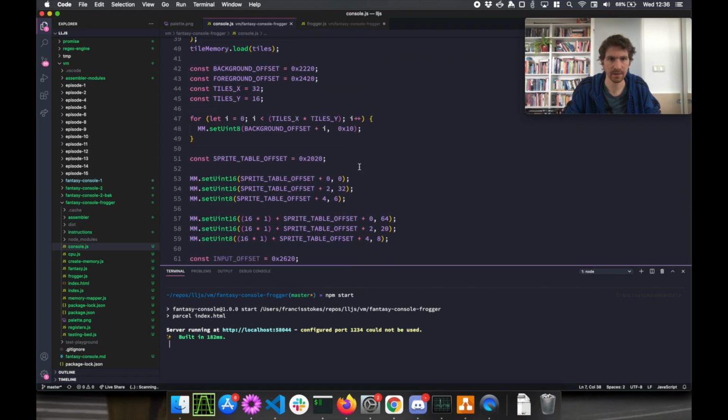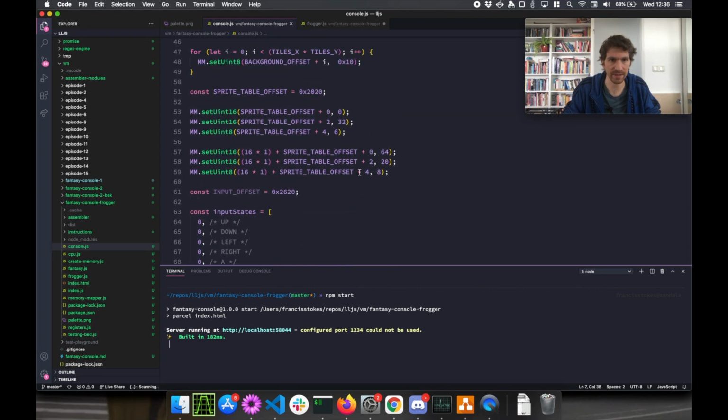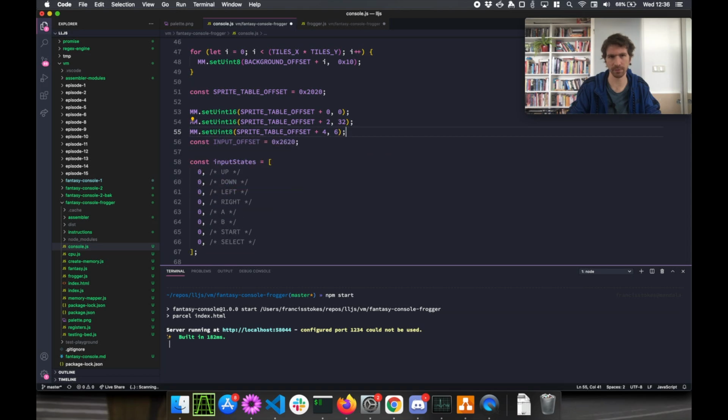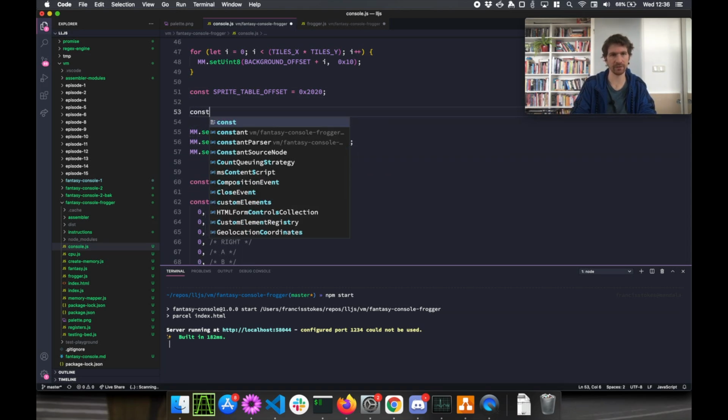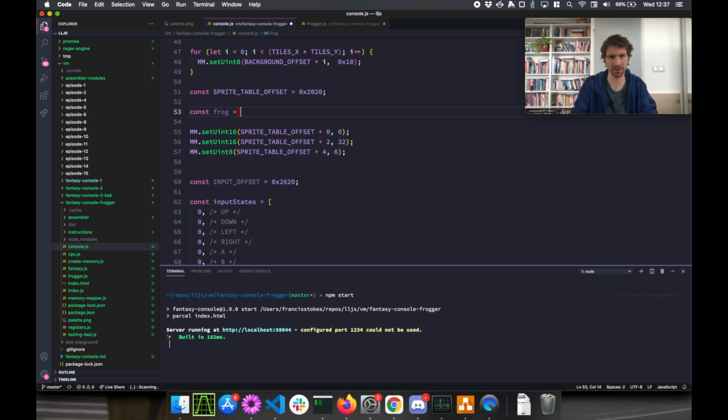And yeah, we need to set up some sprites. So we'll set up a sprite. We have 2 sprites here already. Let's get rid of one. And let's make some addresses for ourselves here. So I'm just going to put the frog's address. It's actually just going to be equal to the sprite table offset. This will be the first sprite.